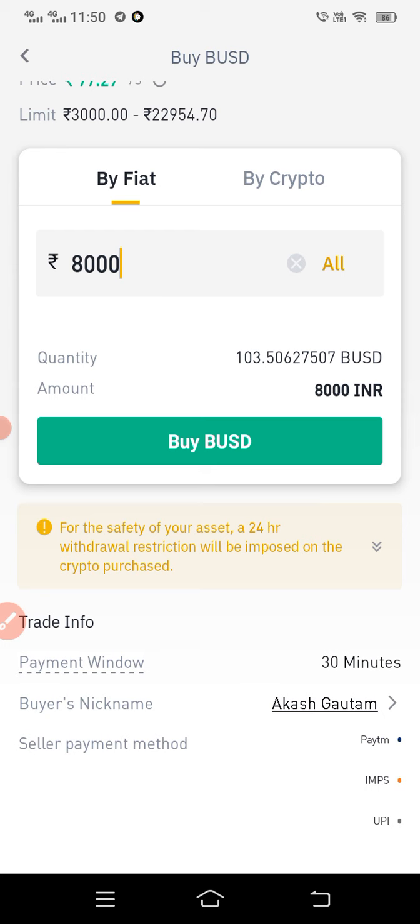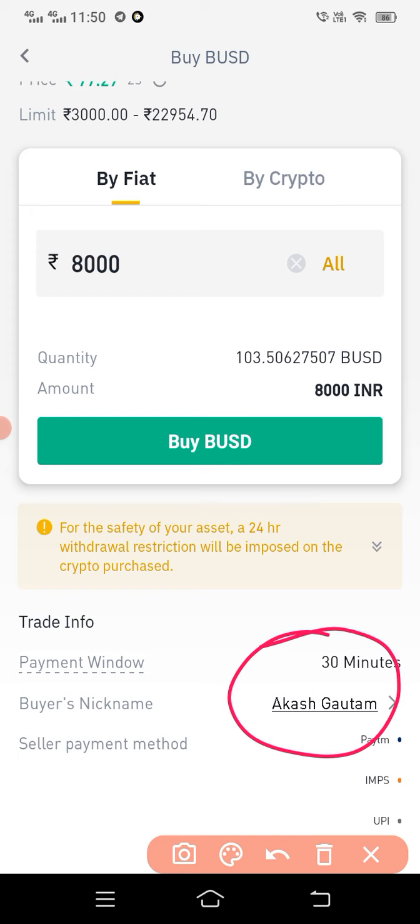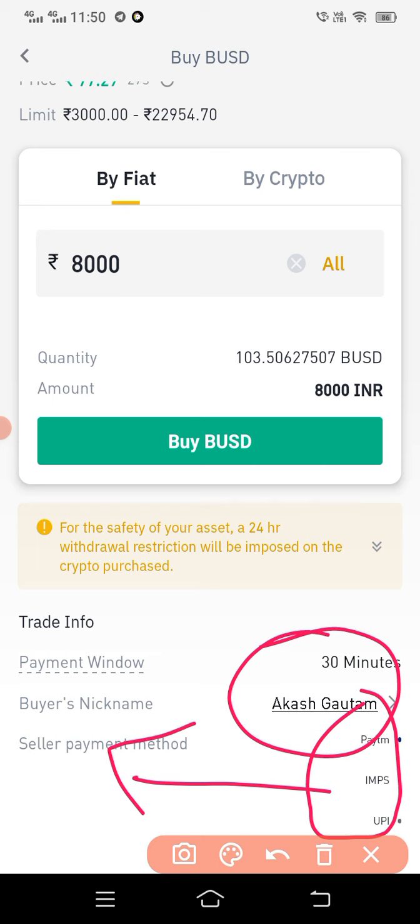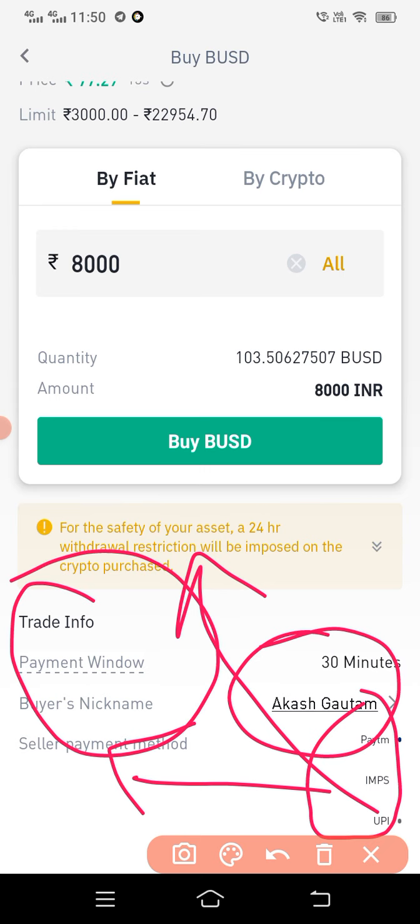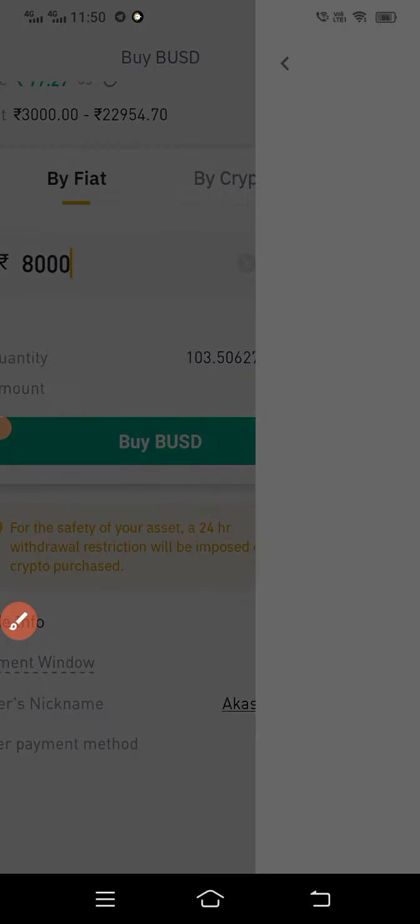The seller's nickname is Akash Gautam. You can see every detail here. Paytm, IMPS, UPI are all activated by this person as selling methods. You can sell through Paytm, IMPS, net banking and UPI. All these details will be given here below. I am purchasing because he has given a limit of 3000 to 22,000, but I am going with 8,000 rupees. So I am clicking the buy option.